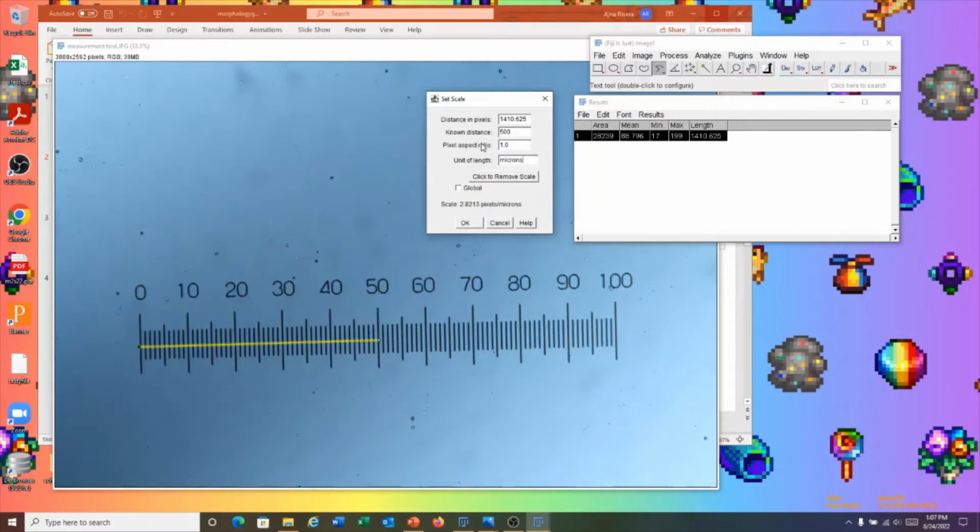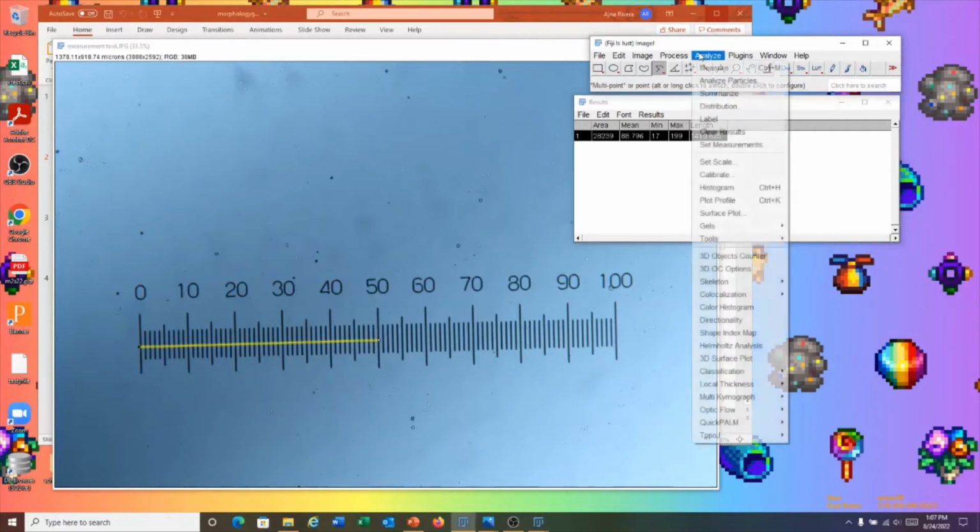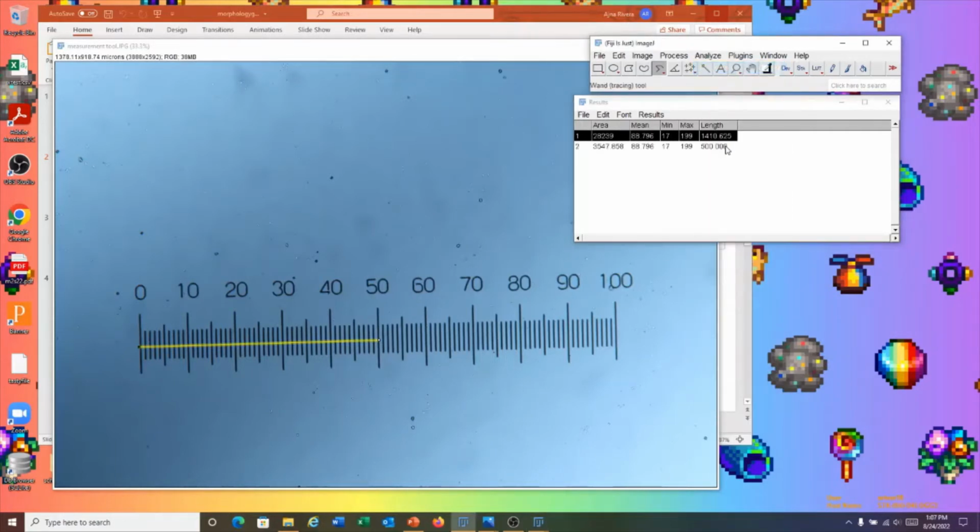And our pixel aspect ratio, this is just like our up, down, back, forth, is going to be 1 because we didn't do any kind of skewing. And then we're going to say OK. So now I want to check this. See, before when I pressed measure, these were the numbers that I got. So now I still have my same line, and I'm going to press measure again. And now I can see that my length is 500, so it's 500 microns, and that's exactly what it should be.